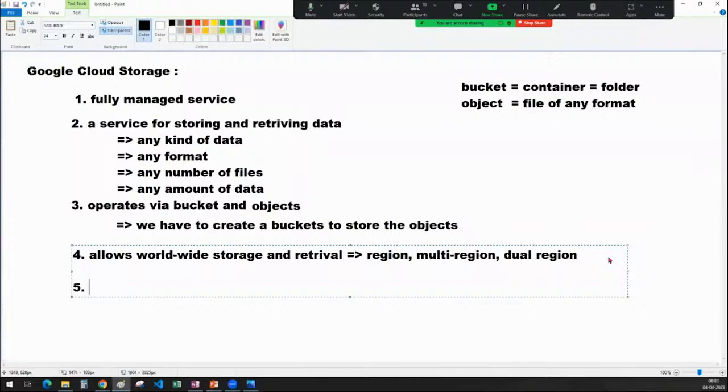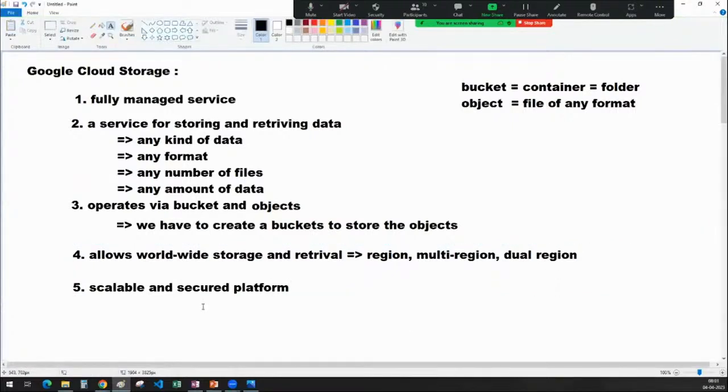The fifth point, as I told you, is a scalable and secured platform. What does that mean, sir? It is one more final point, sir: a scalable and secured platform. So we will see what is meant by a secured platform. I just want to give you an overall heads up on Google Cloud Storage.